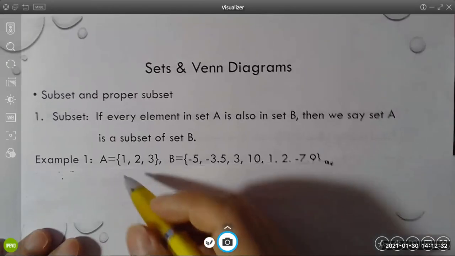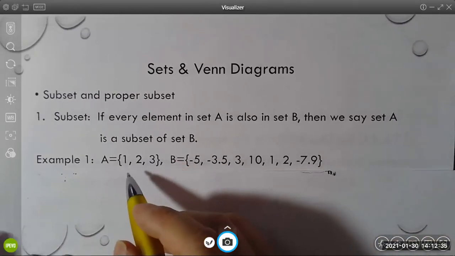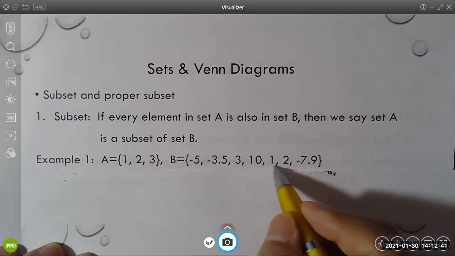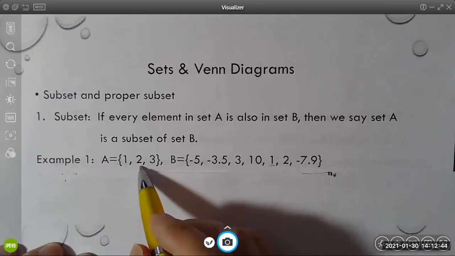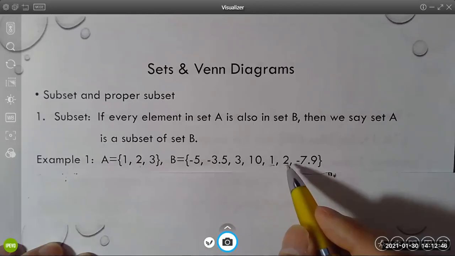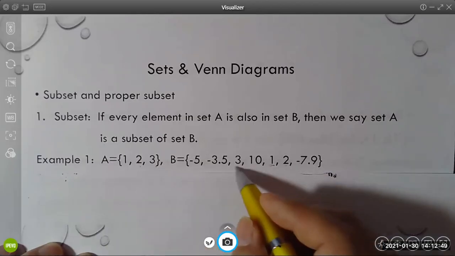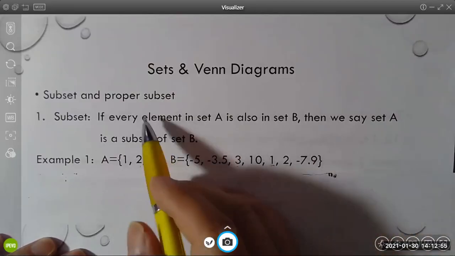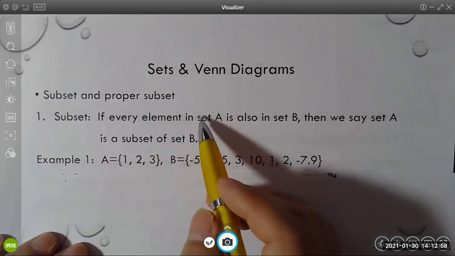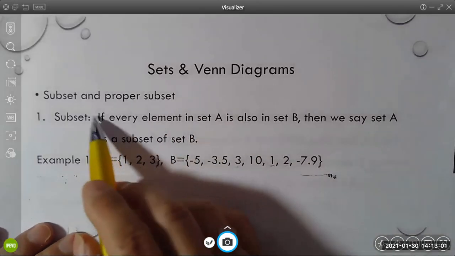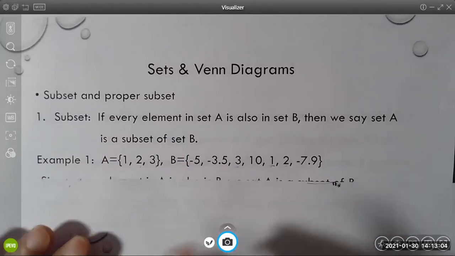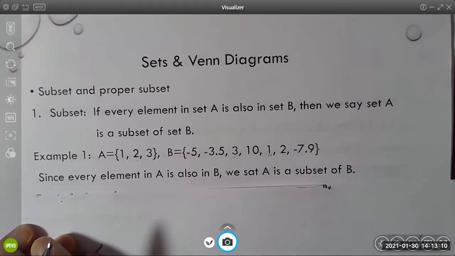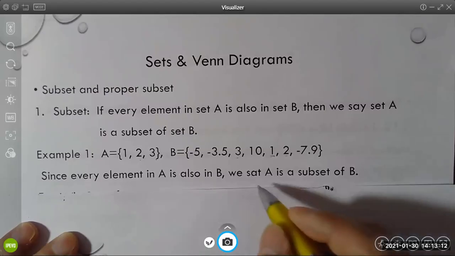Now let's look at whether it is true that everything in A is also in B. A has 1, B has 1, it's also in B. A has 2, B has 2. A has 3, B has 3. We don't care whether B has more or not, but everything in A is also in B. That's the definition of being a subset. So we can say decisively set A is a subset of set B. And that's it. It's very easy to identify as long as we know the definition. So set A is a subset of set B.